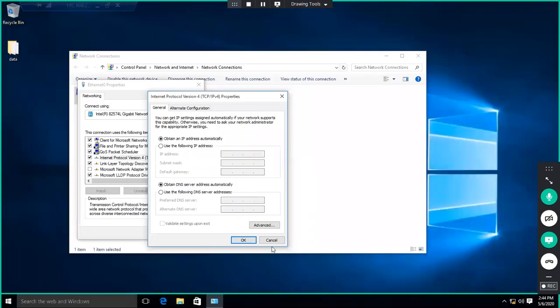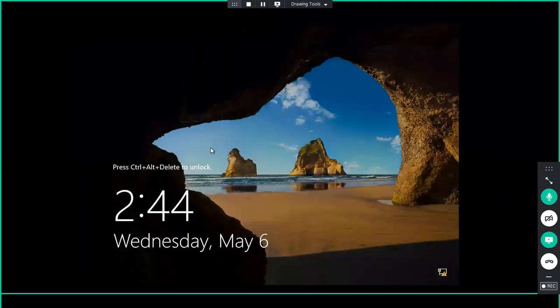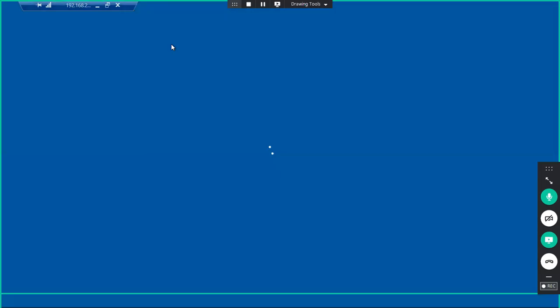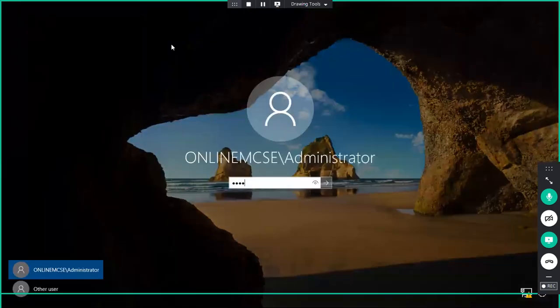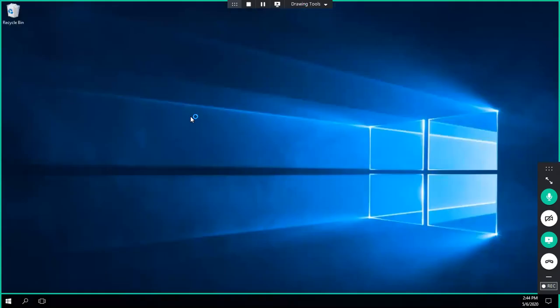So I'll go to my computer. This is my DHCP server, and we need to understand some configuration too. Today we have a domain, online MCSE. On top of online MCSE, I log in, and this is also my domain controller. The machine where I installed AD, on the same computer I'll be installing the DHCP server.